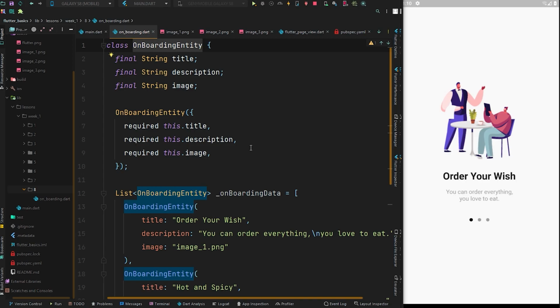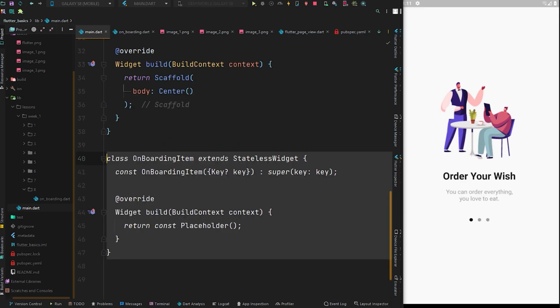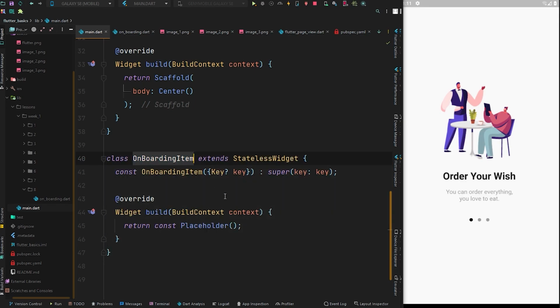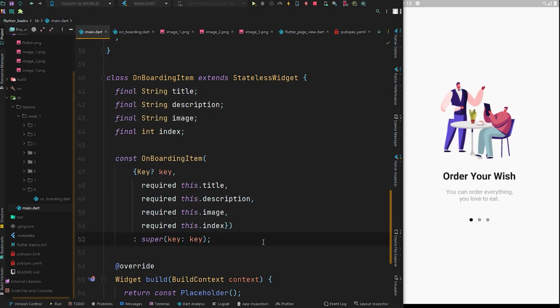And now let's go to main.dart and create one stateless widget which will dynamically accept the title, description, image, and the index. So inside the main.dart, right after this home page, we will create one stateless widget. So we got the stateless widget with the name of onboarding item, and this is going to accept the final fields in the constructor. So let's create these fields. So we got the title, description, image, and the index, and also the onboarding item is accepting these fields in the constructor just like this.